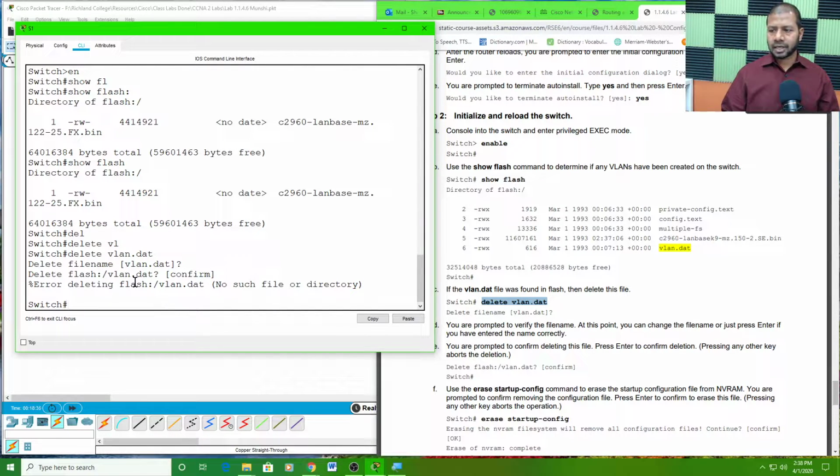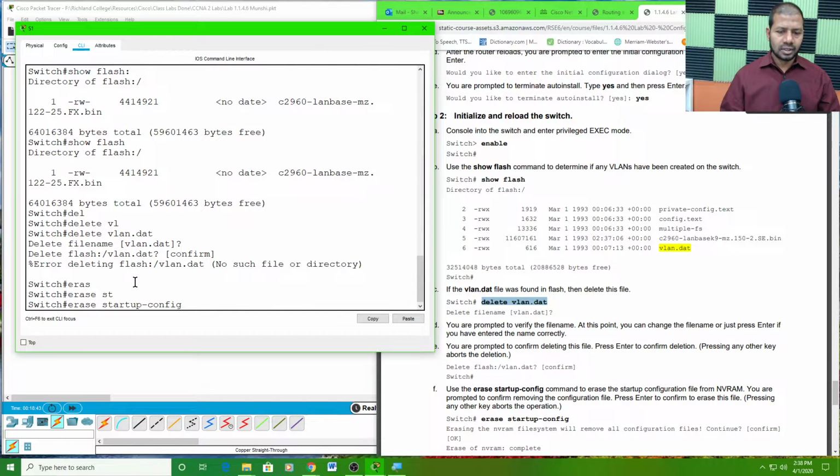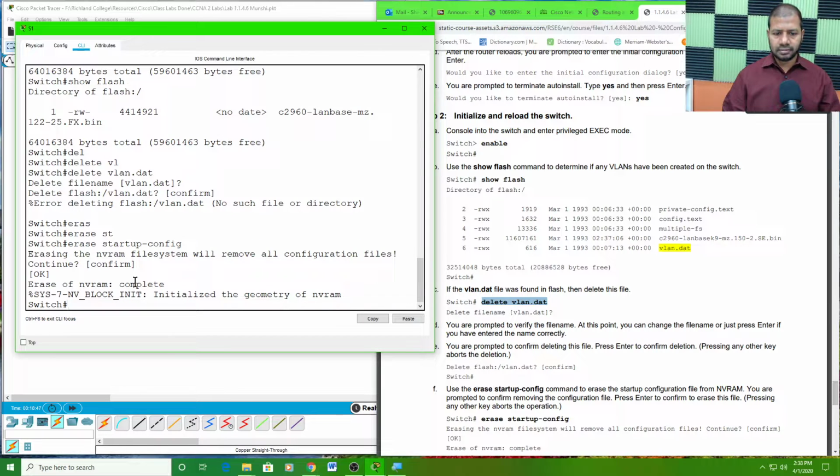I'm going to type now erase startup-config. ERASE and ST tab. Erase startup-config. Enter. Enter. Okay. Good.